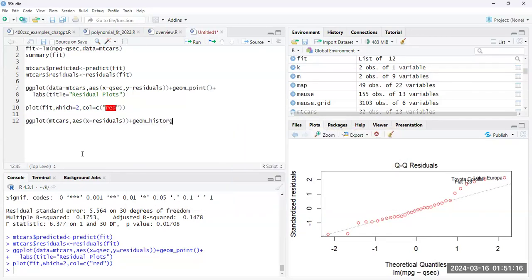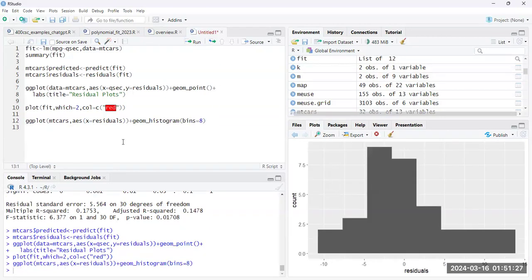So if we do a histogram, we can specify the number of bins. And again, depending on how many observations you have, you may want to adjust that. We don't have a lot of observations, so we can't get too many bins for this example.